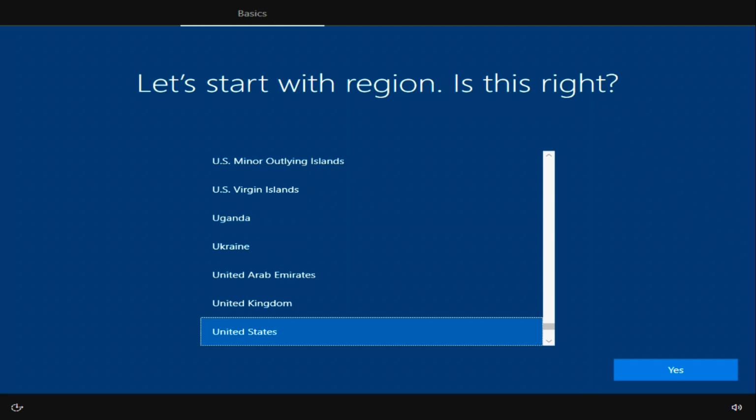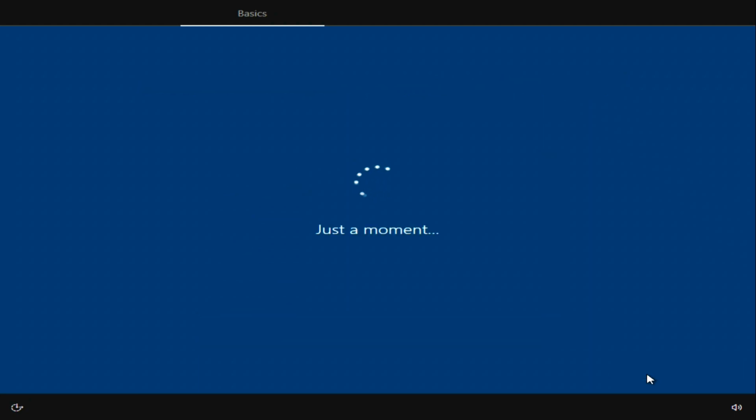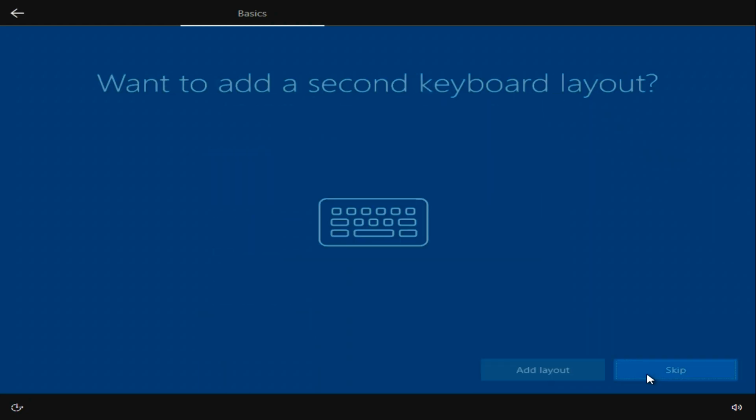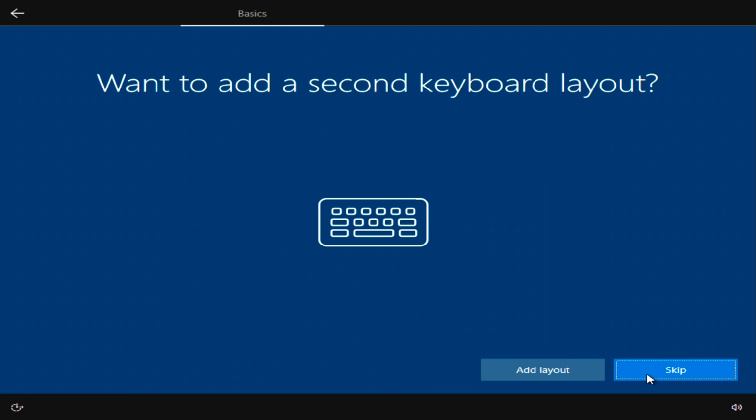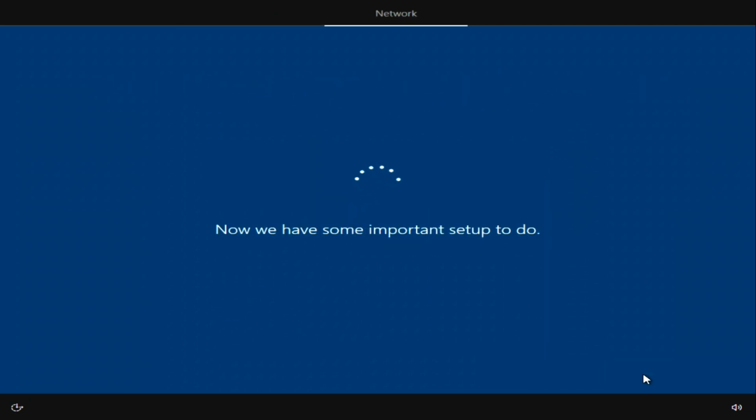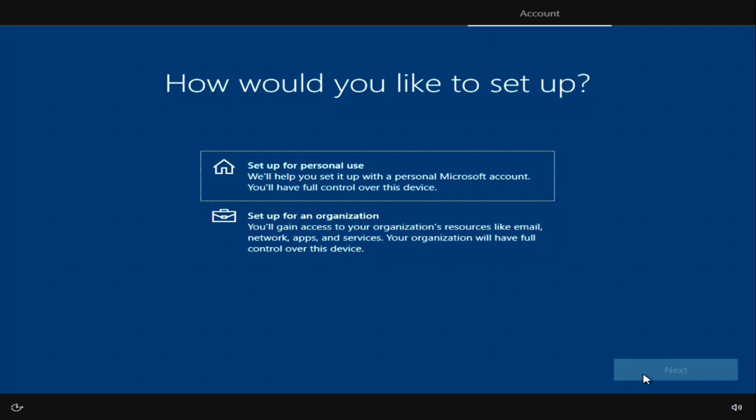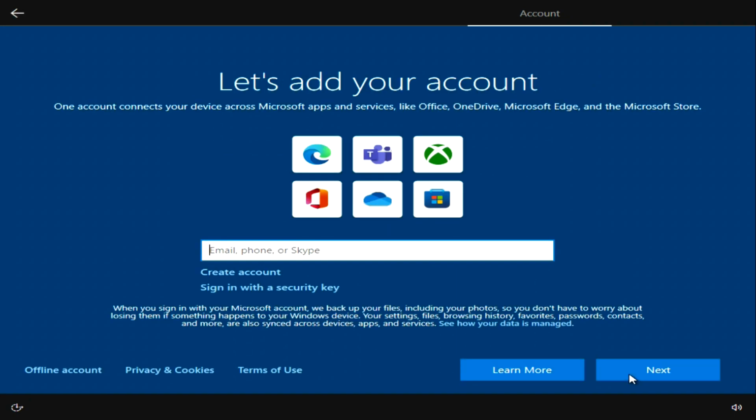And so, all Windows 10 files have been downloaded, and now we need to do some settings. Here you have to select your region, yes. Now select keyboard layout, yes. Skip. I choose, for home use. Next. If you already have a Microsoft account, sign in or create a new account. If you click here, you can create a local account.